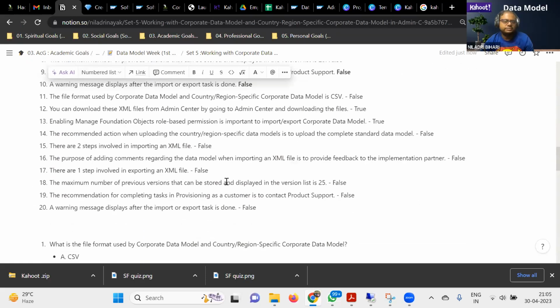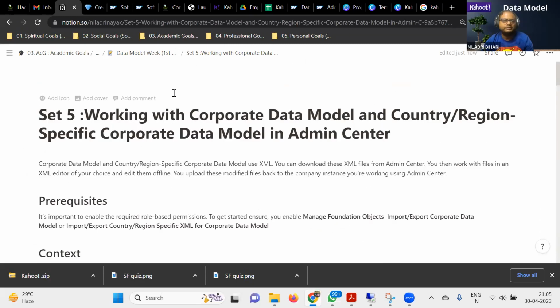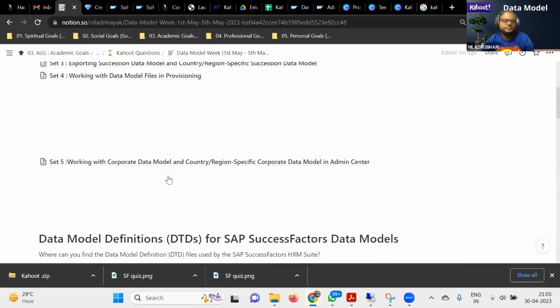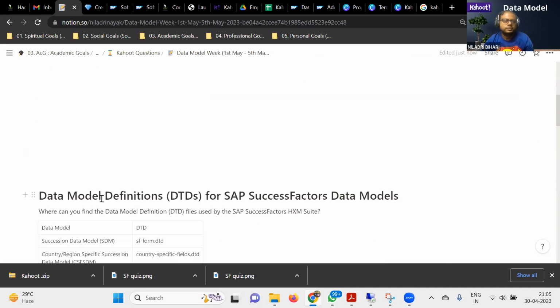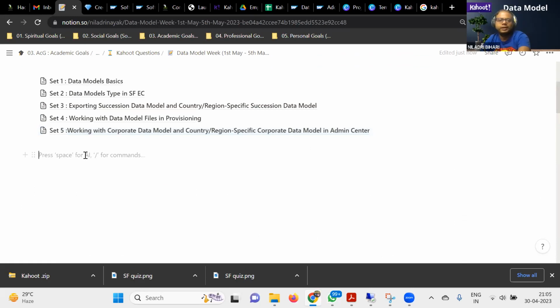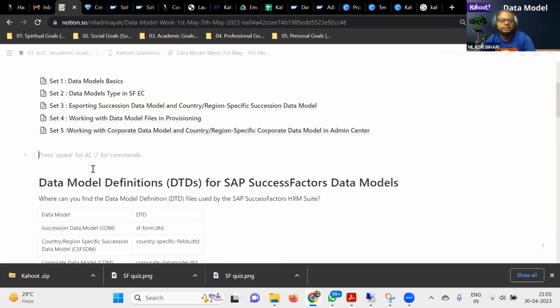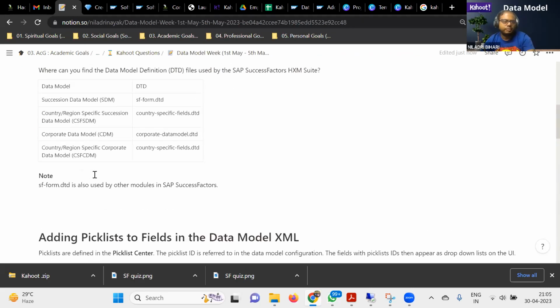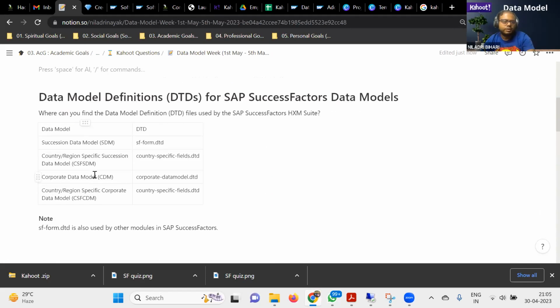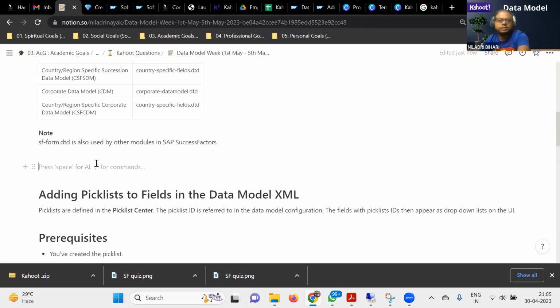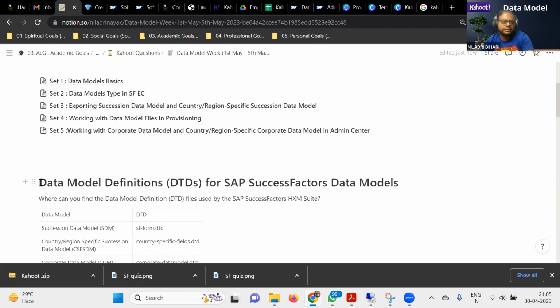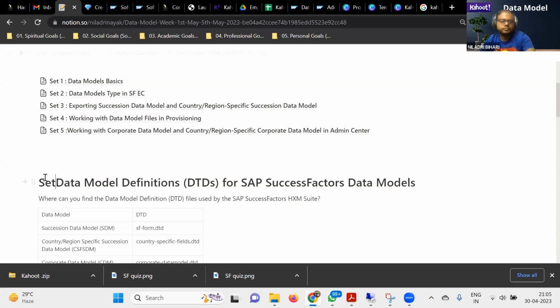Let's see, we will be doing the curation part, right? So this is set number 5. Sometimes they ask very wrong, not relevant questions. That's fine, we will be curating that, not a problem. So the data model definitions here, I will put this into a single topic, set number 6. I will put it here.